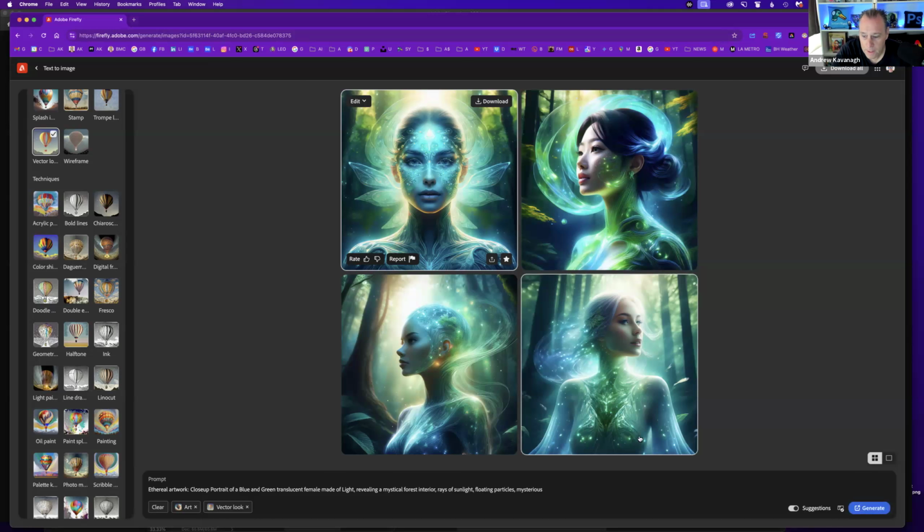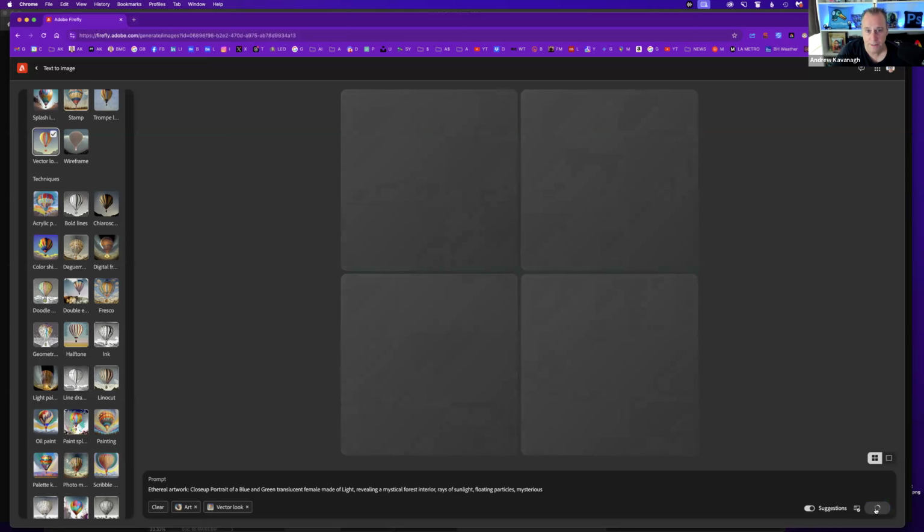Okay. But in this case, I added vector look. It's set to art. And I'm just going to hit the generate button, bottom right, and it's going to create a new sequence of 4.